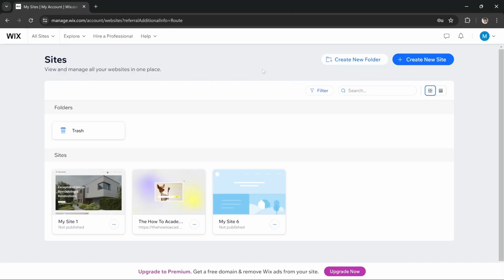Alright guys, once you create an account and login, it will take you to the sites page where you can manage all of your sites and you can create a new site. So if this is your first time using Wix.com, you will have no sites here, there will be nothing. So all you have to do to create a website is to press this create new site button and it will open up a new page.